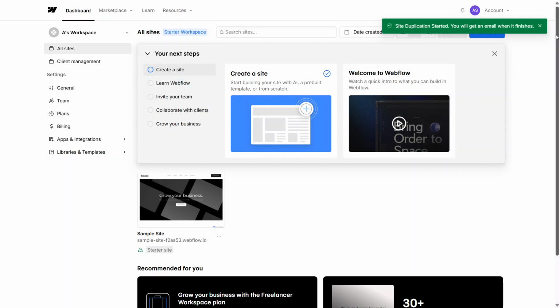After you click, look toward the top right corner of your screen. You'll see a small notification pop up that says something along the lines of Site duplication started. You will get an email when it finishes. That message confirms that Webflow is working in the background to create your clone. You don't need to stay on that screen, and you can continue working on other projects while it completes.